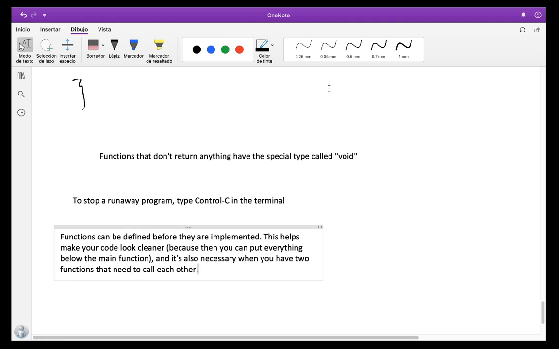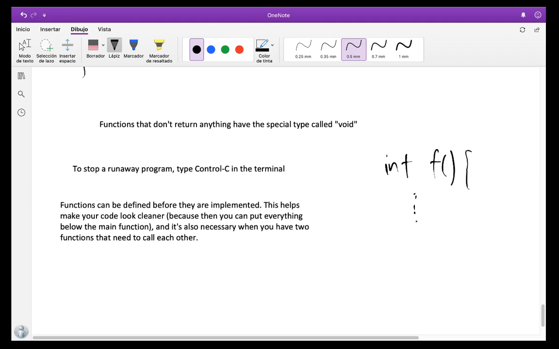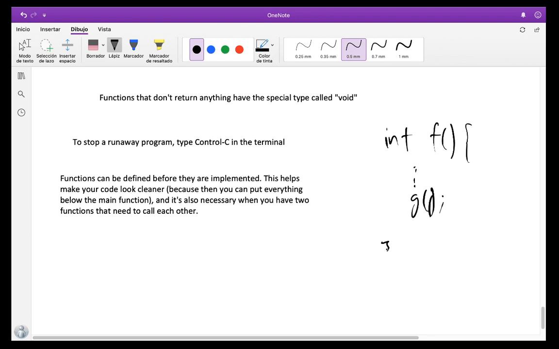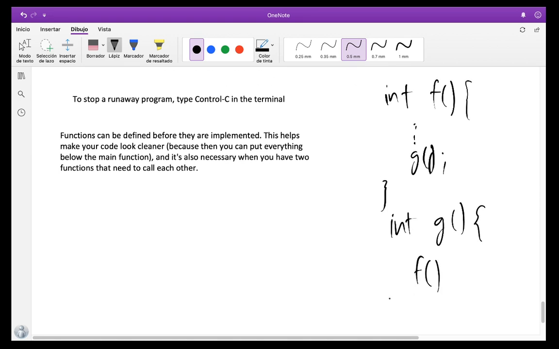For example, if I have a function f that somewhere in its body calls a function g, and then I have a function g that somewhere in its body calls a function f. If you don't do this kind of declaration, this function declaration that I'm talking about, the compiler will complain because it reads them in order. So it's going to read this call to this g function, and it's going to be like, what's g? What are you talking about? I don't see that yet when it's down here.